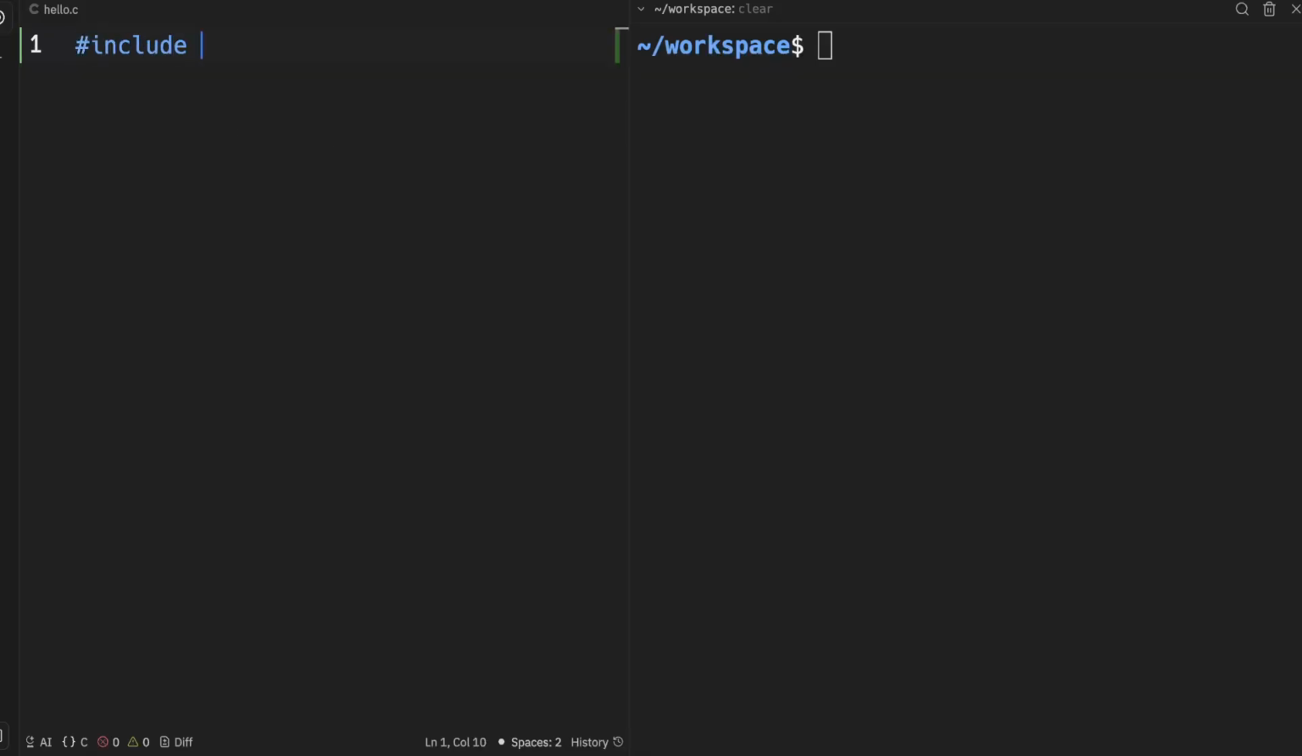So the first line is #include <stdio.h> and then int main. Every C program begins its execution from the main function. And this main function does not take any parameter, so the parameter is void over here.